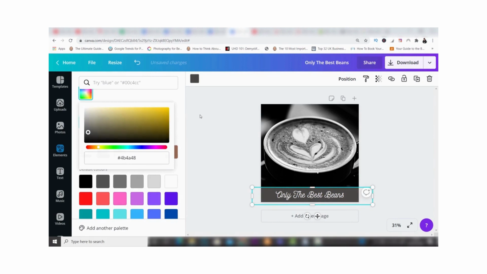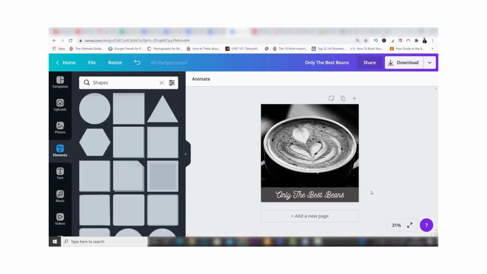Now if I want to, and I don't want it to be completely solid, I can actually just click on it and then go up to this here, which is transparency, drag it down, and then it's a little bit see-through and it just adds a nicer dimension to it like that. So you can see the background through a little bit. And I think that looks really nice.